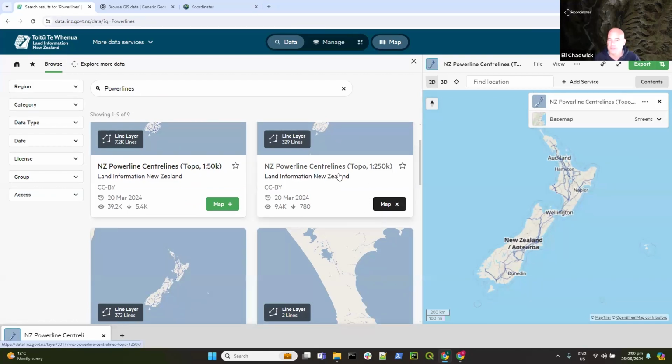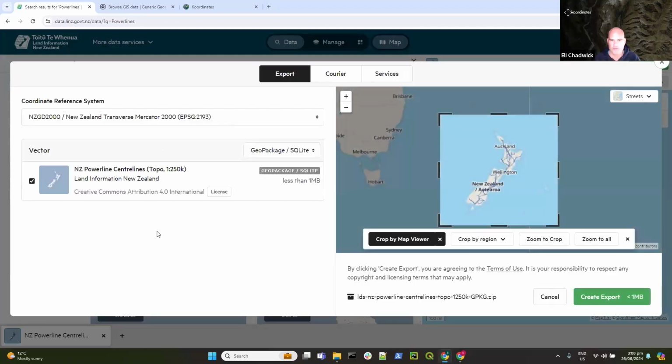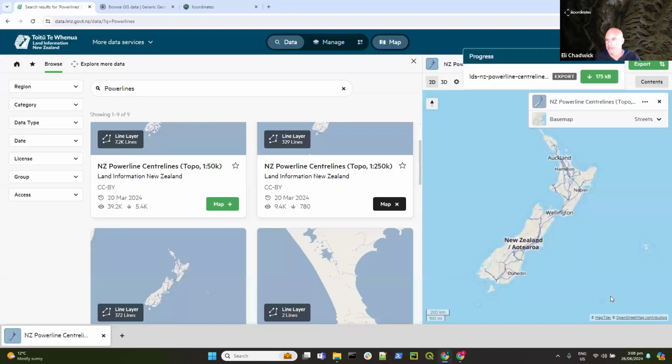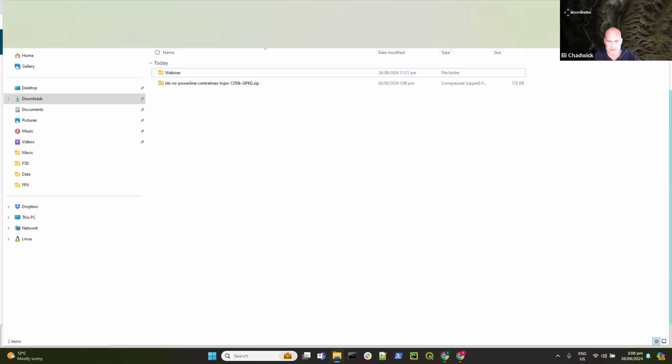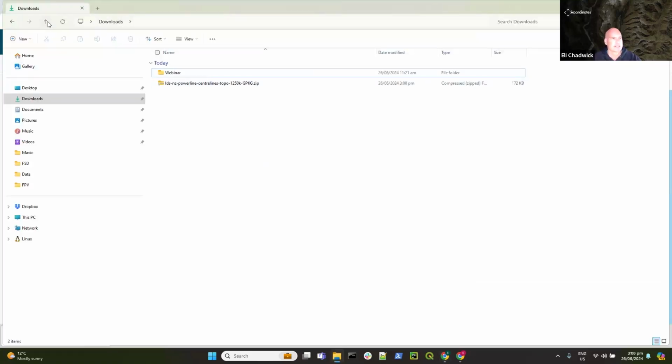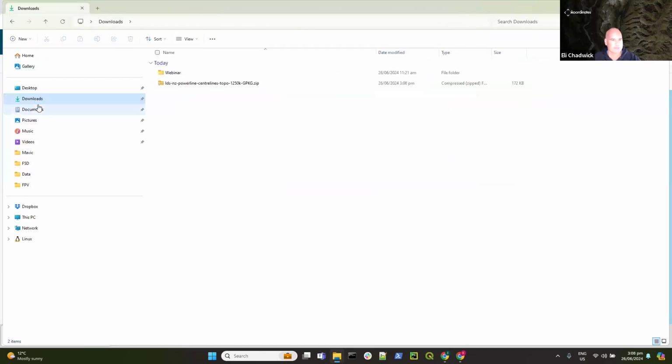So I'm going for this Powerline data set, added it to the map viewer. I'm going to do an export, take all of the defaults and hit export. That was remarkably fast. So now I've got a link here. If I hit the link, that'll download that file. That was also really fast, which is good to see. So I have here in my downloads folder, not there, here. That's the file that I just pulled down.